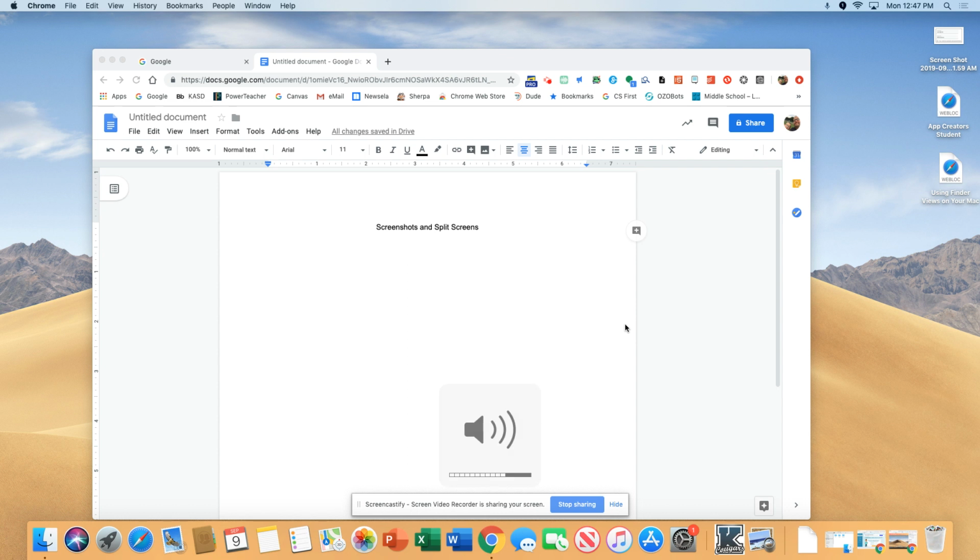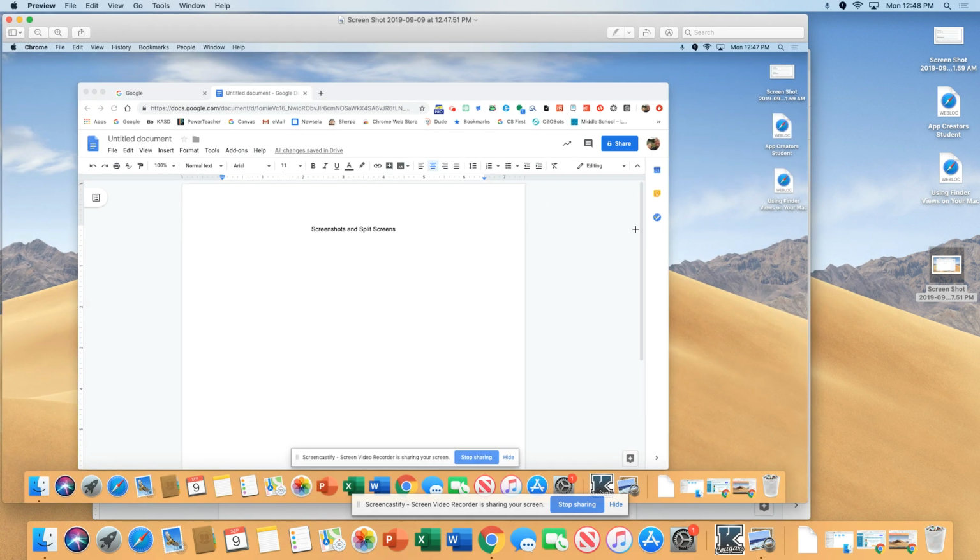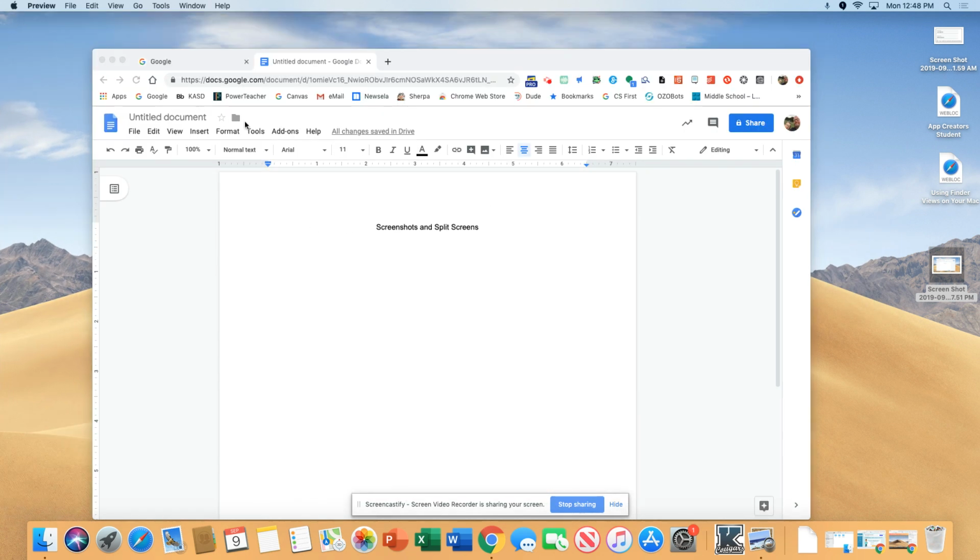All right, now on our Mac, we're going to look at screenshots and split screens. So a screenshot is simply taking a picture of what's on your screen. There's two different ways. Command Shift 3, you hear that little sound of like a camera taking a picture. All right, and then what you'll see is it appears on your desktop. So here is a picture of my screen. All right, so that's Command Shift 3 for the whole screen.